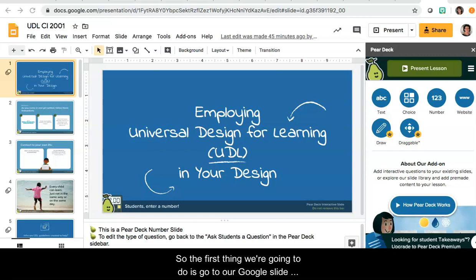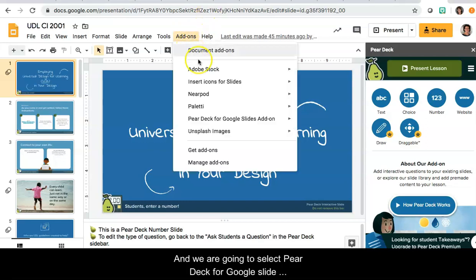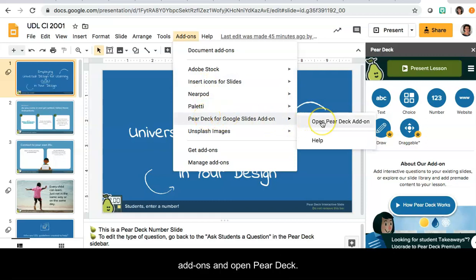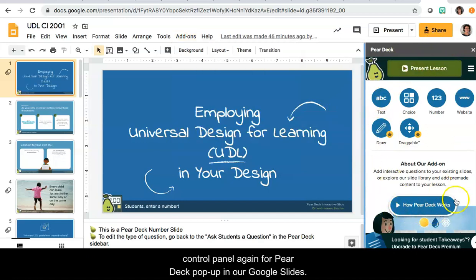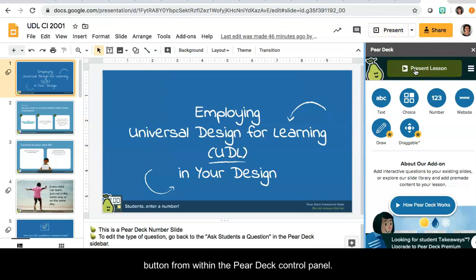So the first thing we're going to do is go to our slide deck where we've added in our Pear Deck interactivity. We're going to go back to our add-ons, and select Pear Deck for Google Slides add-ons and open the Pear Deck add-on. Once we do that, we will see this right-hand control panel for Pear Deck pop up in our Google Slides. Instead of selecting Present from Google Slides, you are going to select the green Present Lesson button from within the Pear Deck control panel.